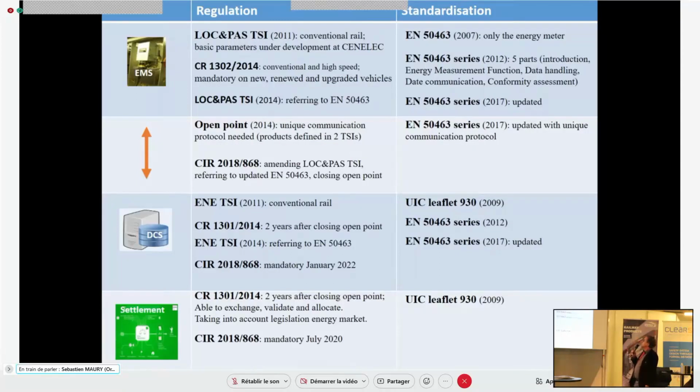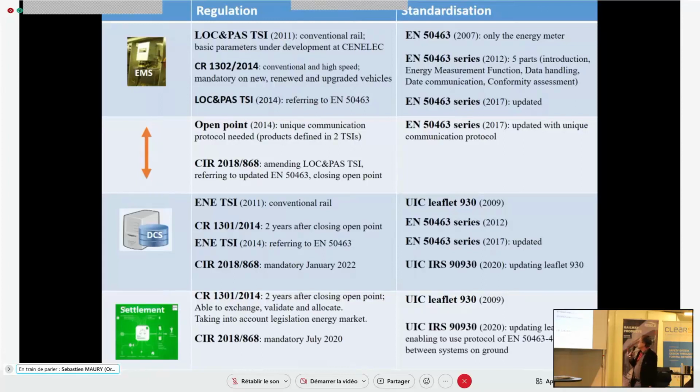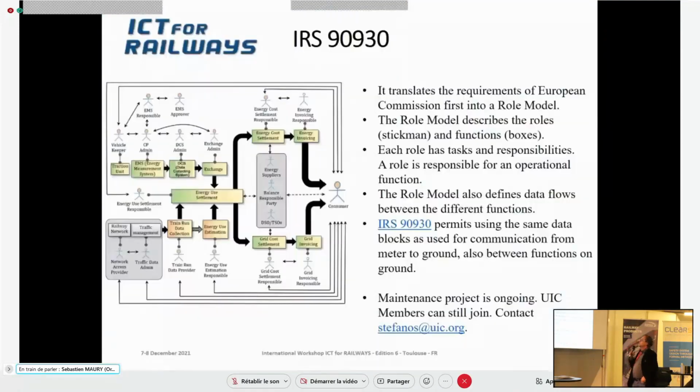Then we are 2020, and then there is an update of the UIC leaflet. Now it's in IRS 9930, updating the role model and the settlement on ground. And then at the end, we have also 1 month later a sector declaration, and I will come back to that point also later. Next slide.